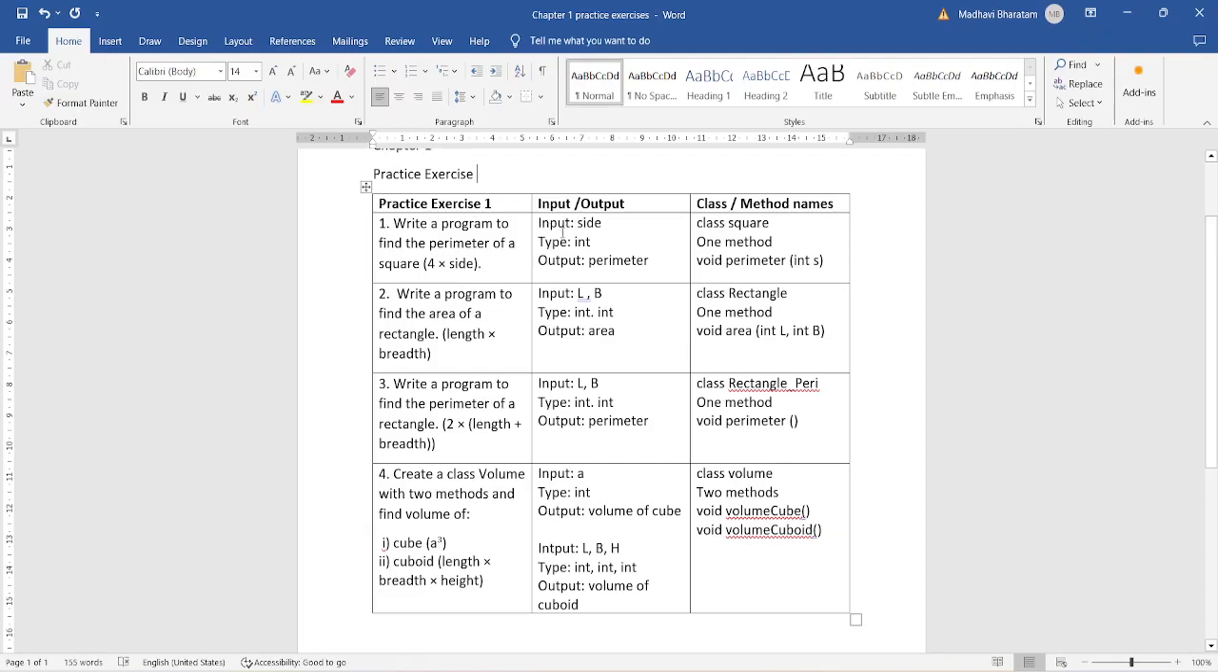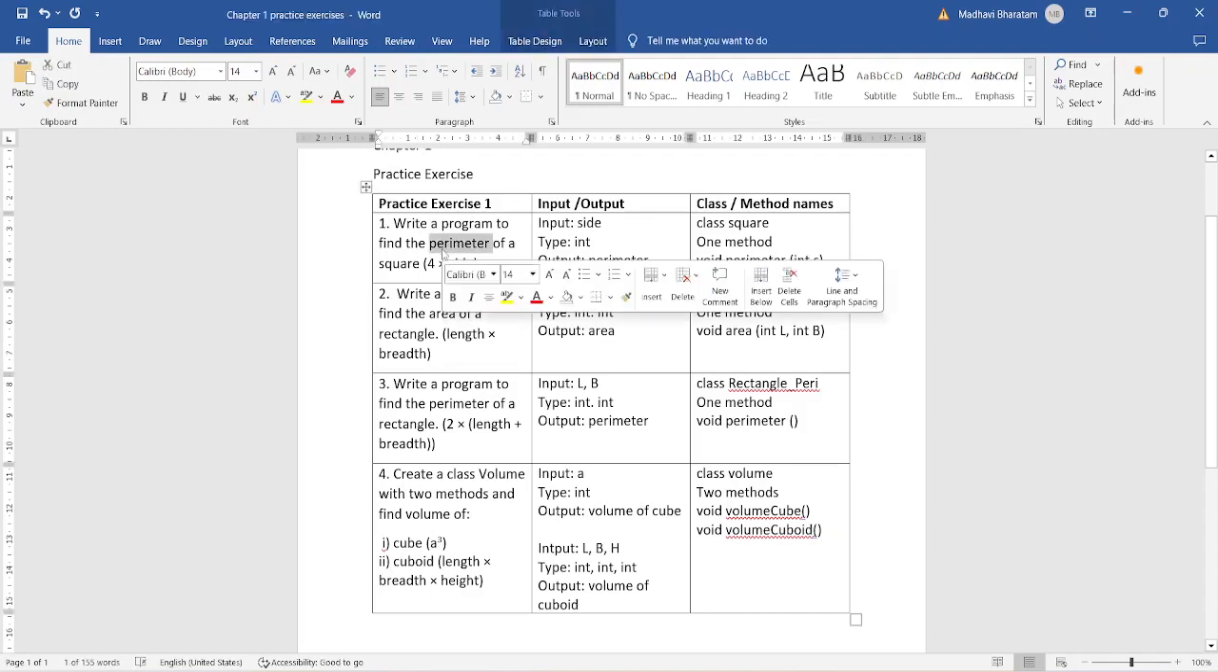Now, first of all, we need to decide what the input is and what the type of input is. As of now, we know integer only. And then what should be the output. And also the name of the class, how many methods are required, and what is the name of the method. Now, the formula is 4 into side, and we don't know what the side is. So the input is side, integer. And what should be the output? Find the perimeter of a square. So perimeter is the output.